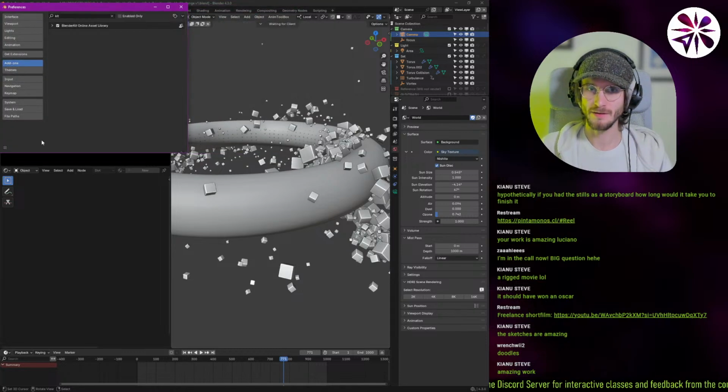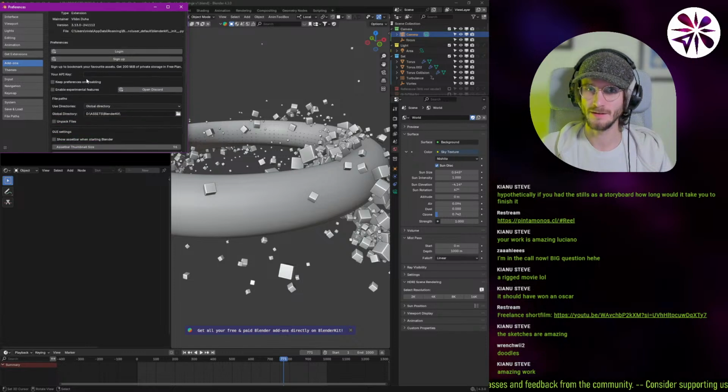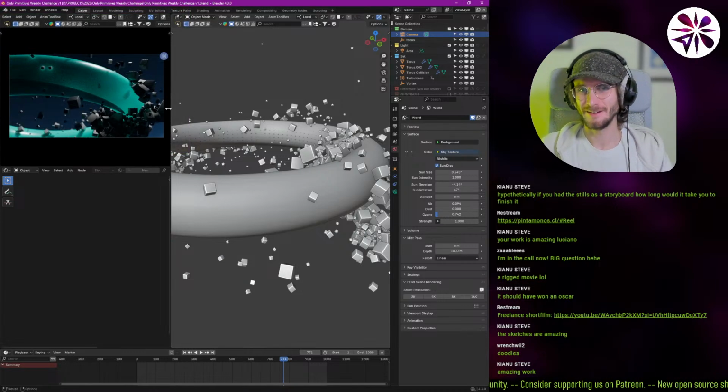Oh no, wait, what was that button? For to save preferences. Oh, okay, that's not too bad. Okay, global directory. Oh, actually, it's still fine. Okay, that's strange. All right, here we go.